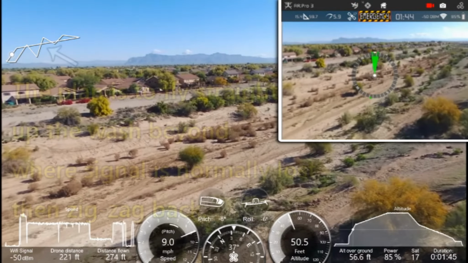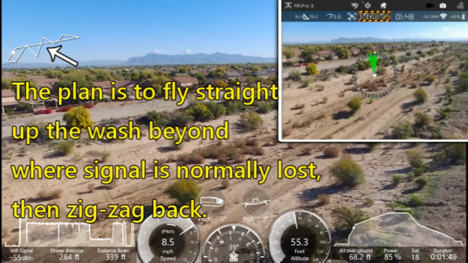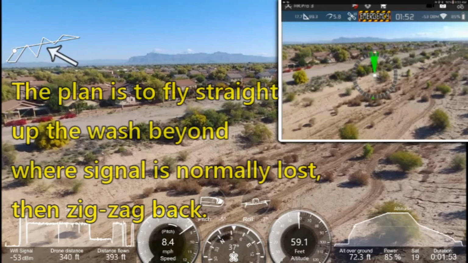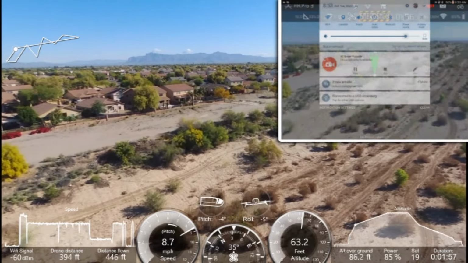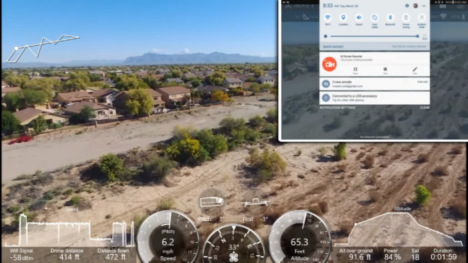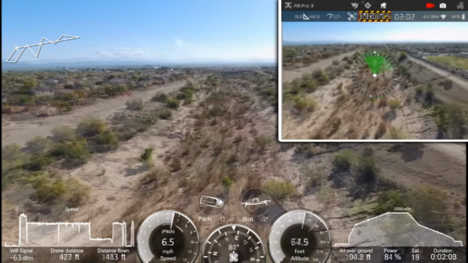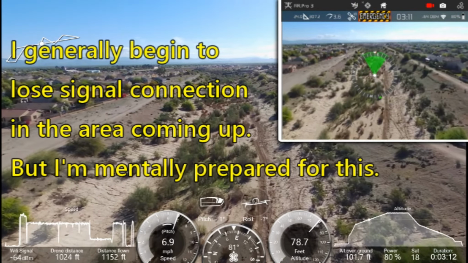So when I take off here and I start heading over to the wash, you'll see in this video how nervous I get because it's the first test, and I think maybe my Bebop has not followed the plan, and I'm thinking it's going to get lost, and now I'm going to go hike after it. You'll see as time goes by how this works.